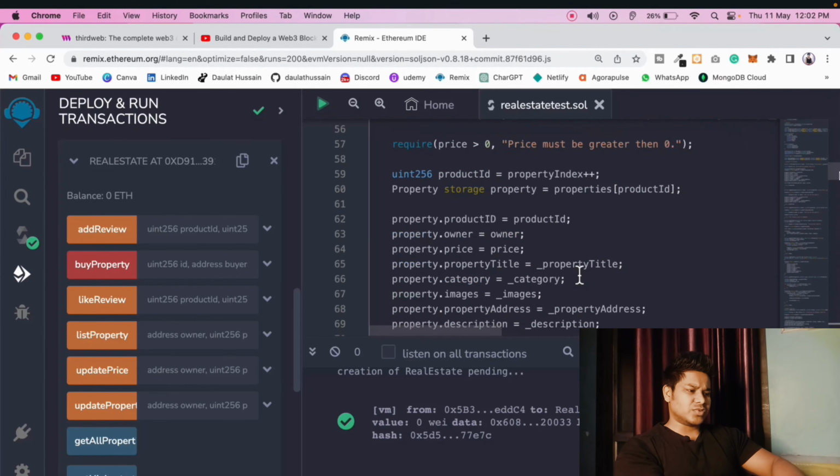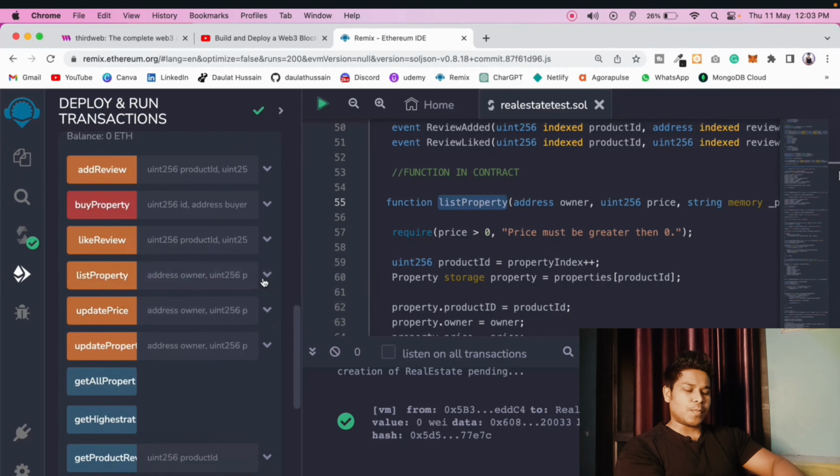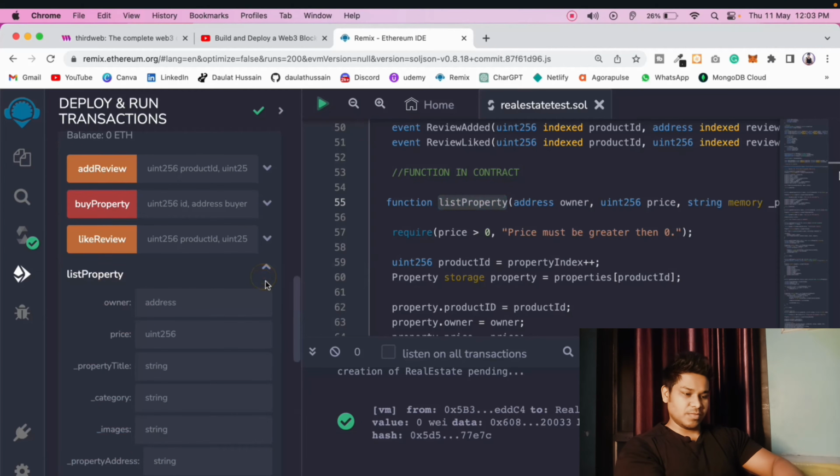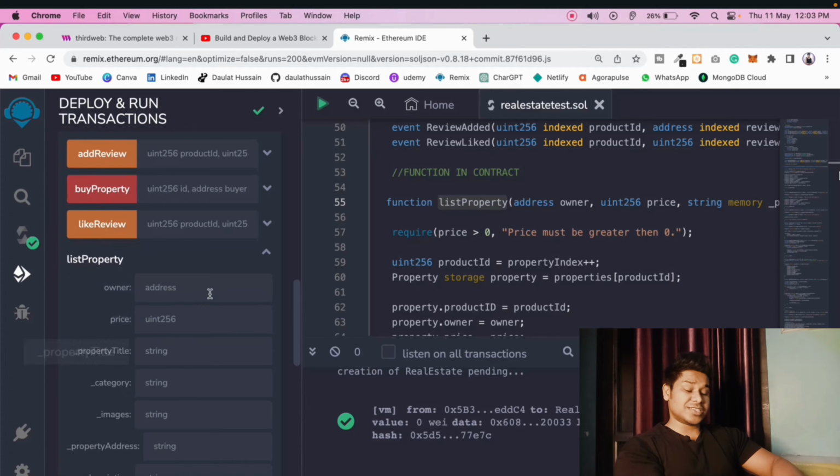The very first thing we have to do is check the list property function, because on the basis of this we can check the other functions. First we have to list the property, then we can retrieve the data, buy, update, sell, and all of those things. Here we have the function called listProperty, and we have to pass all of these inputs. First we pass the address of the user who is listing this property.